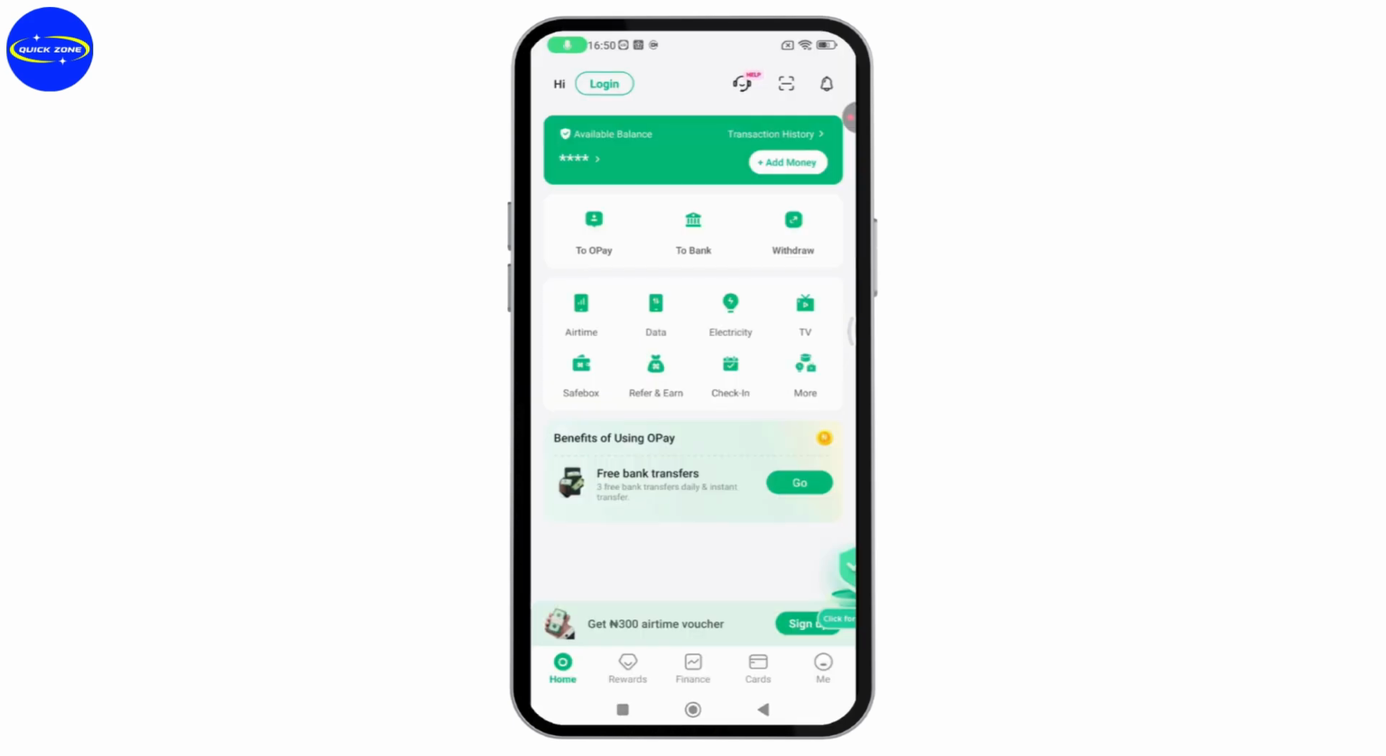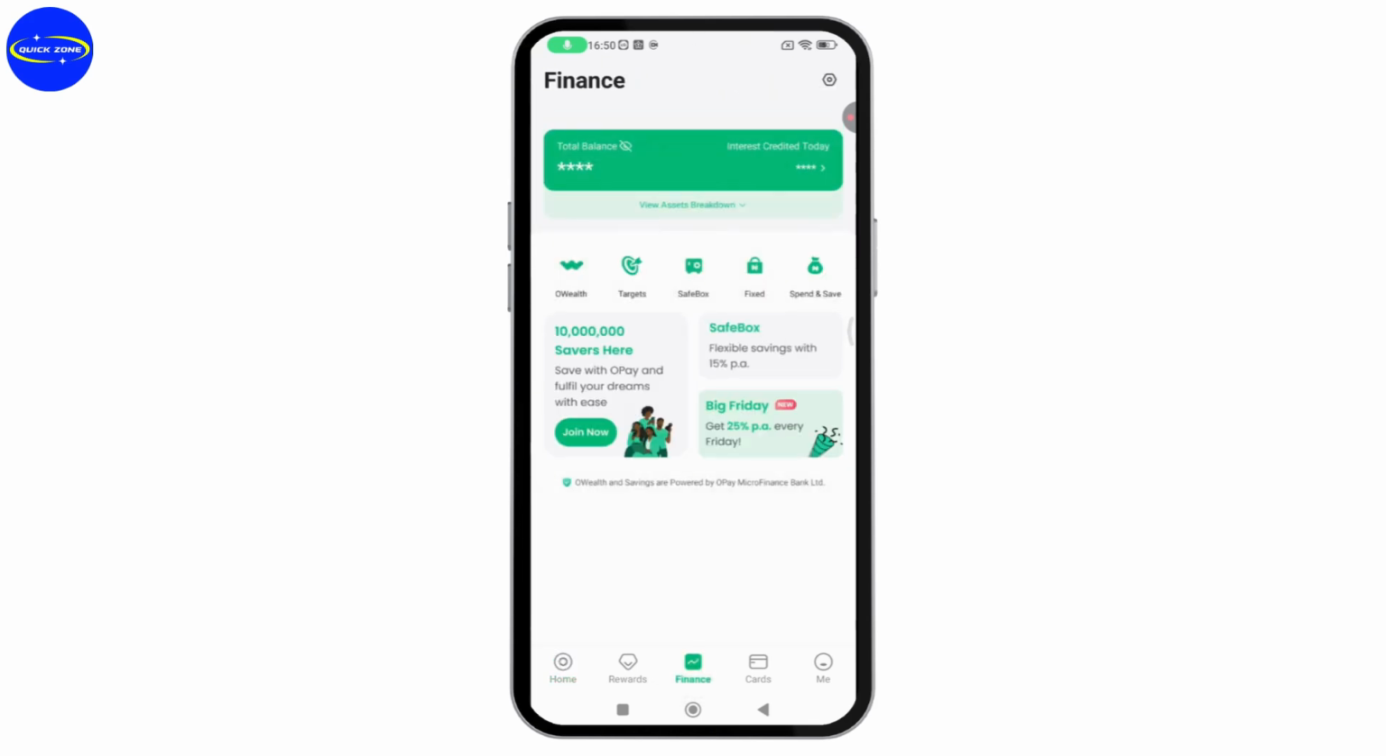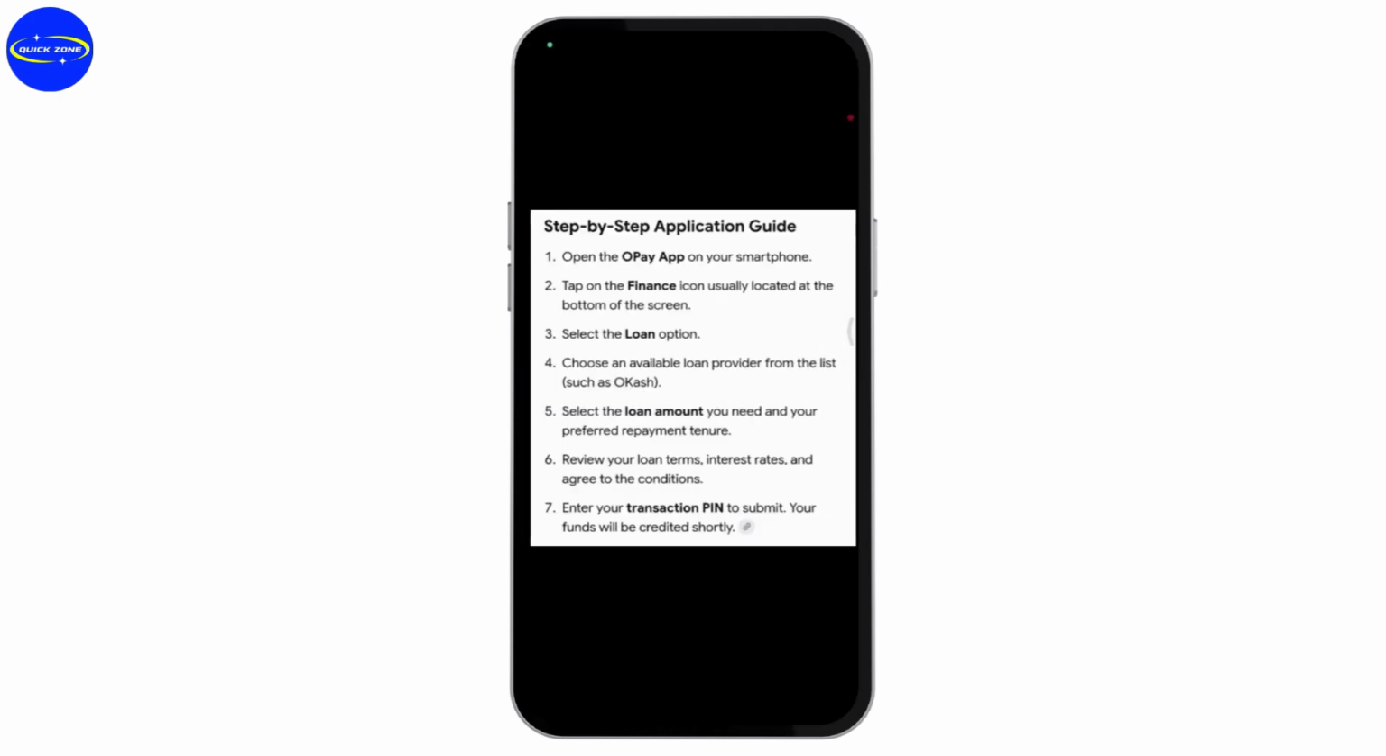After that, make sure that you've logged in and make sure that you have a verified account. Now go with finance, which will be on the bottom. Once you're on your finance, you will have a loan option right here. In my case, I've not logged in yet. So once you've logged in, you need to go with the finance icon, usually located at the bottom of your screen, and then you need to select the loan option.